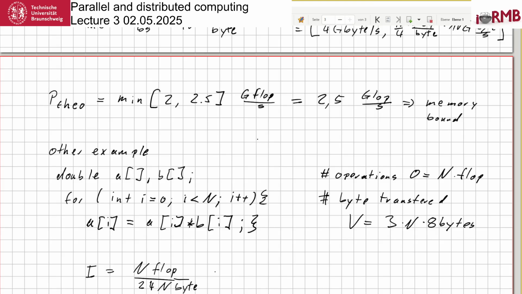So it's obviously 1 over 24. So n usually drops out: flop per byte. So 24 we have.